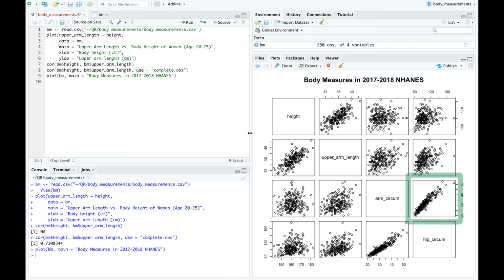For example, arm circumference and hip circumference appear to be more strongly correlated than height and arm circumference. None of the plots in the scatterplot matrix reveals an outlier or clear curvature in the data. Consequently, the correlation coefficient is a meaningful quantity for each pair of variables in this example.